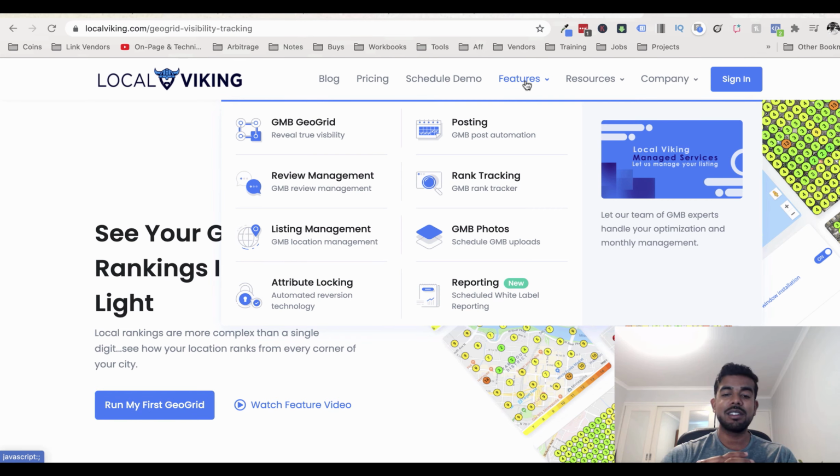GMB photos, this is something that is absolutely amazing to have. Basically, if you get your GMB listing and you've got a lot of photos that you want to put on there, this tool allows you to basically geotag and add EXIF data into those images, into those GMB photos. And because it's sent to Google through the API, Google's actually able to read that information.